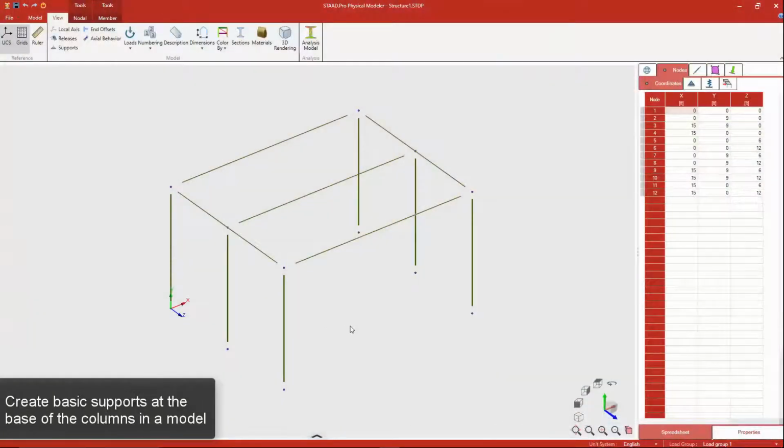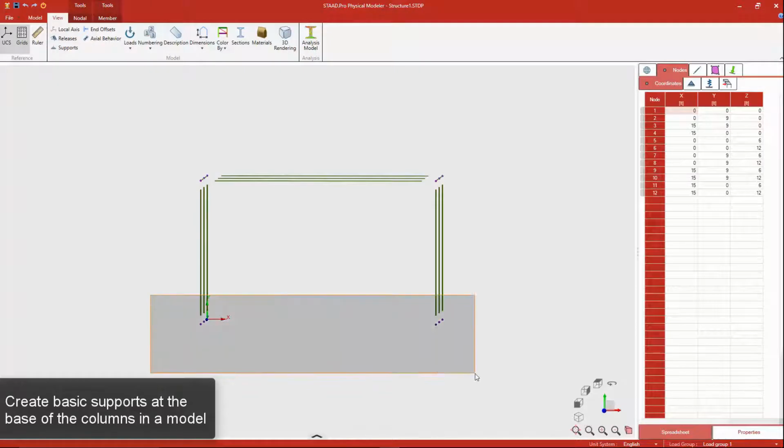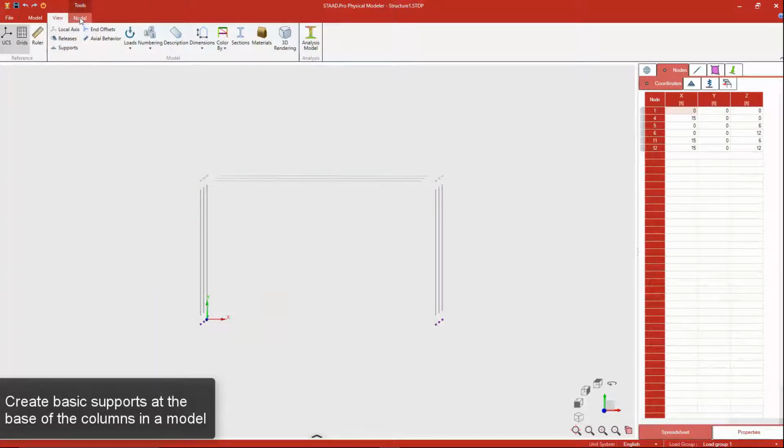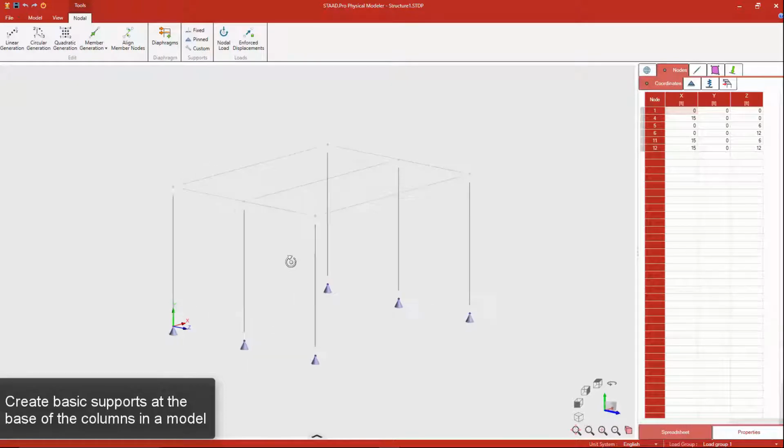If I now want to provide some supports, I might take a side view of the structure, select all of those supports here, and on the Nodes tab, because I've only got Nodes selected now, I can see that I can add either fixed or pinned supports. If I put pinned supports in, there they are identified on the structure for me.